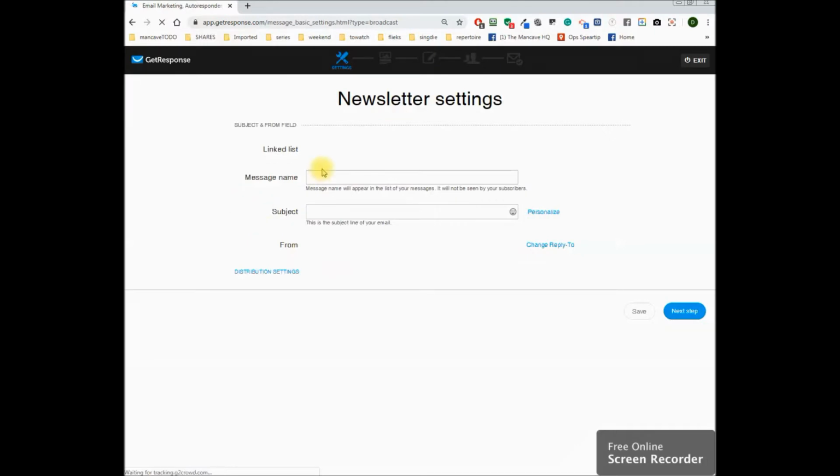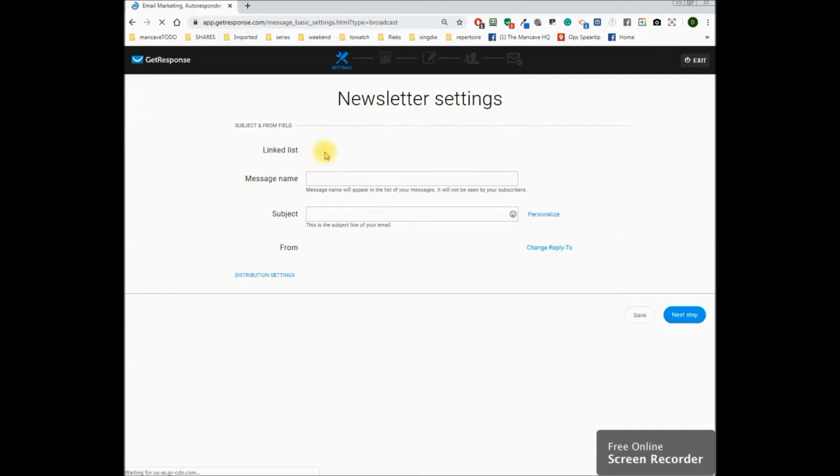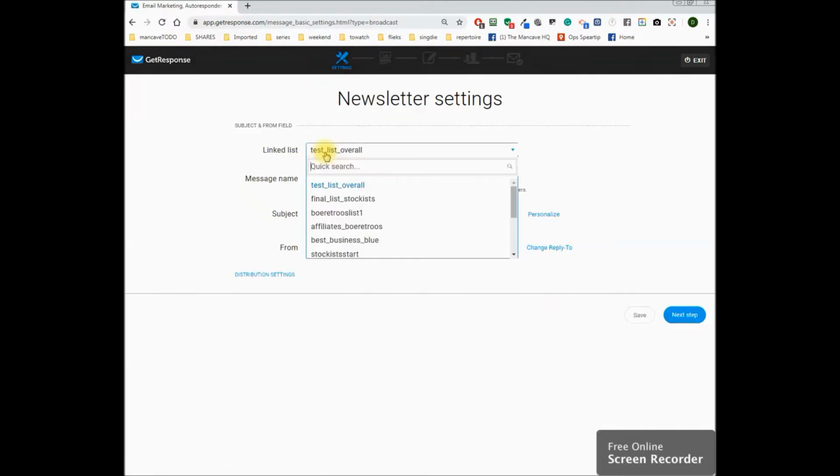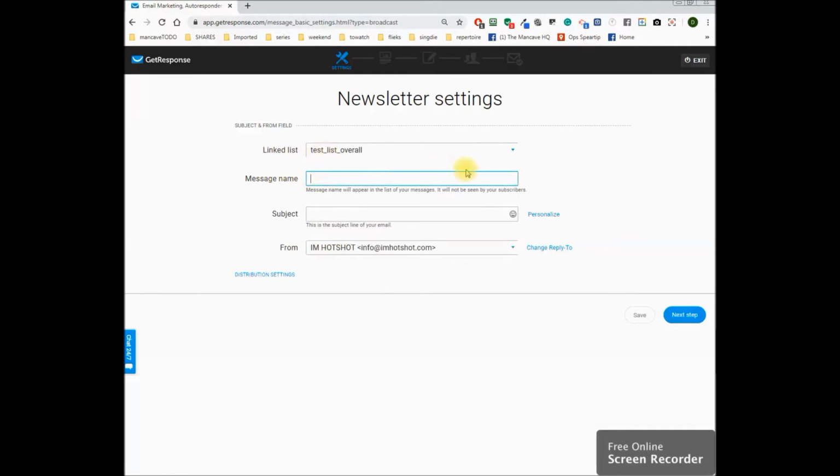Now, obviously, we want to link the list. In your case, you've set up the list yesterday, so it should be in the drop down there. Now we're going to add the message name. The message name should be connected to your project. In this case, my project is test 1, and this is the first mail. So the next one will be test 1, mail 2, test 1, mail 3, and so forth. This is for me to reference in future.